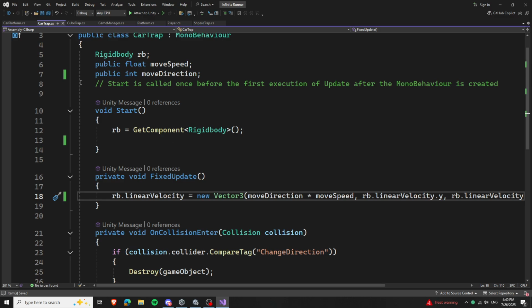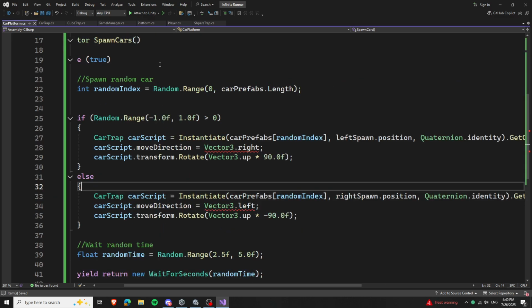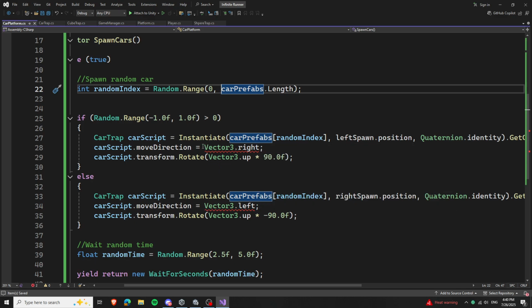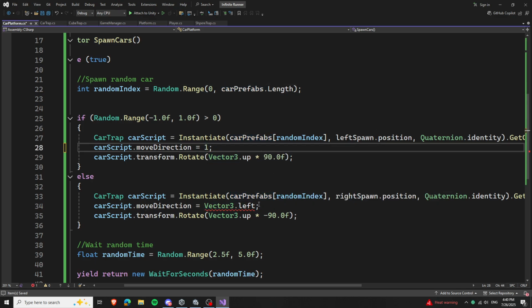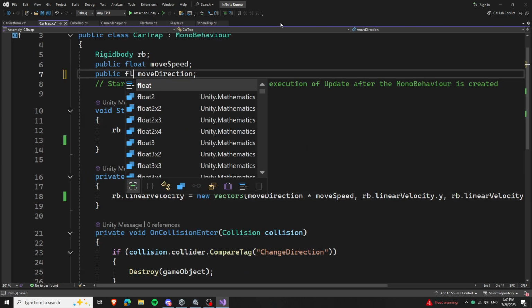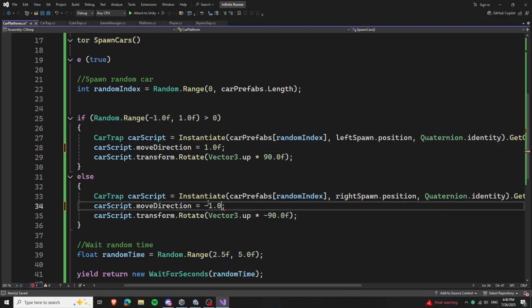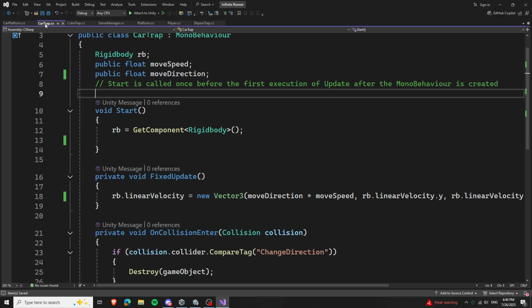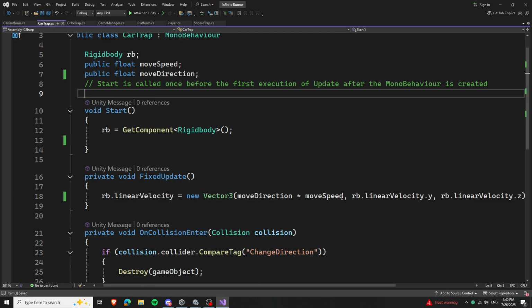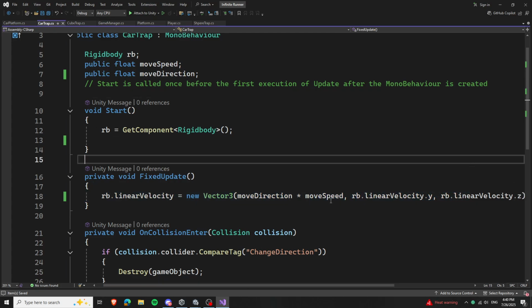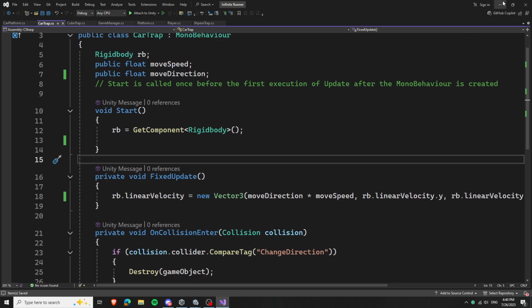So now we have to modify the part in the code where we set the direction here, you see. So now this vector 3 right will become 1, and actually this should be a float, not an integer. Let's make it a float. So we say 1 here and -1 here. So it's the same thing, but now we maintain the velocity on the y and the z, so that way the car will touch the platform. So that's the first issue.